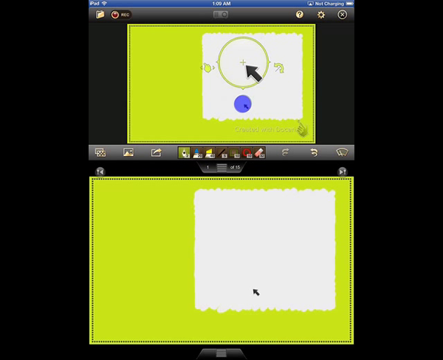Tapping to the left changes the pointer type, while tapping to the right changes the orientation. The pointer will also be visible in iPad-only mode if using Airplay through the Apple TV.